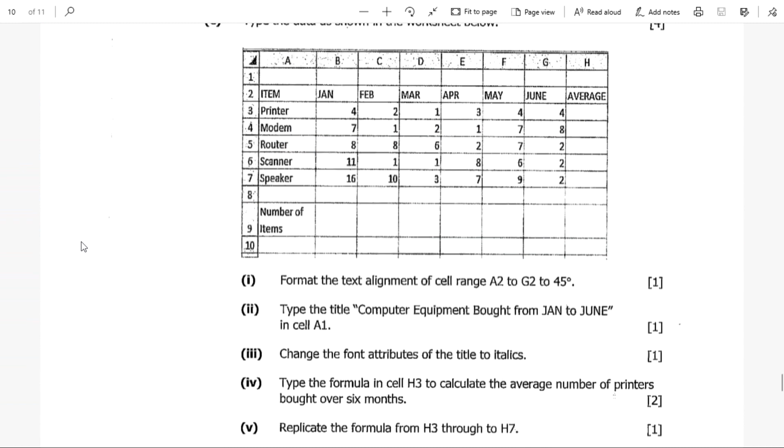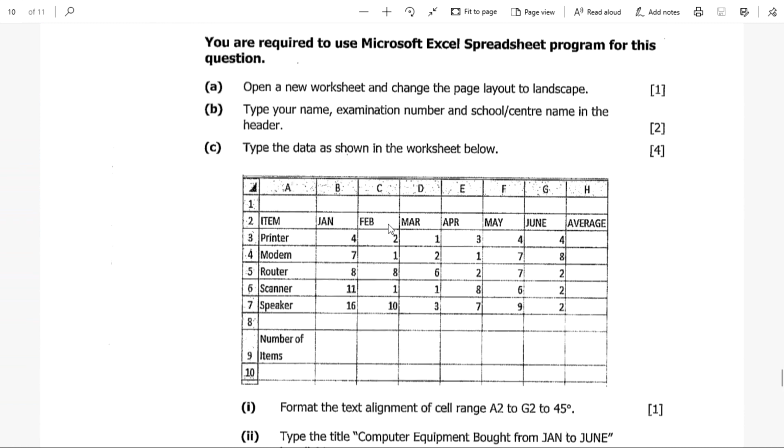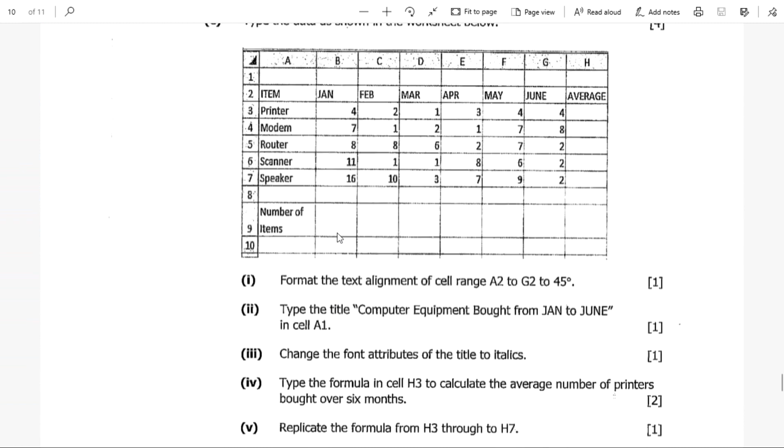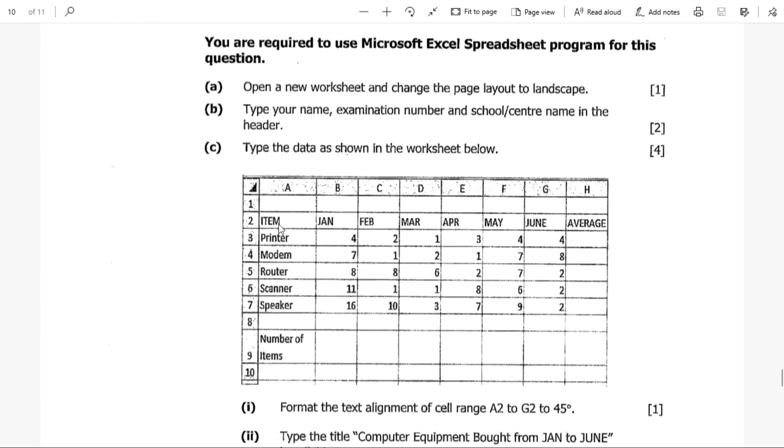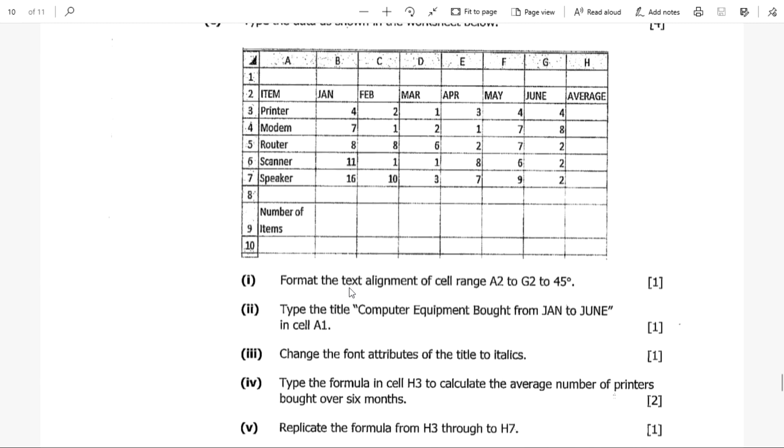Yeah. So let us go to the next part. We have done all the entering and the typing of data. Let us go to question C, part 1. Format the text alignment of cell range A2 to G2 to 45 degrees.